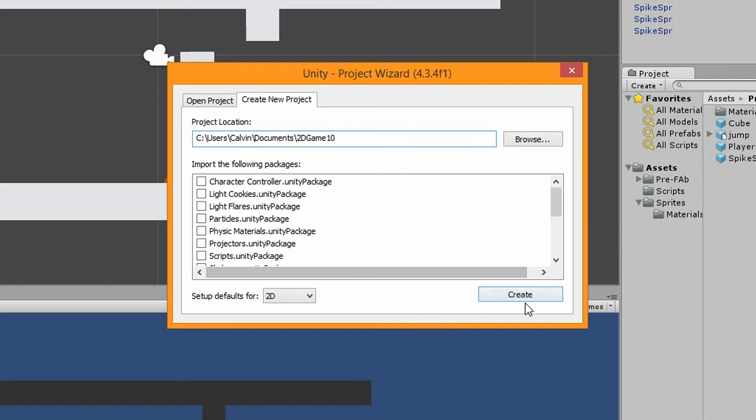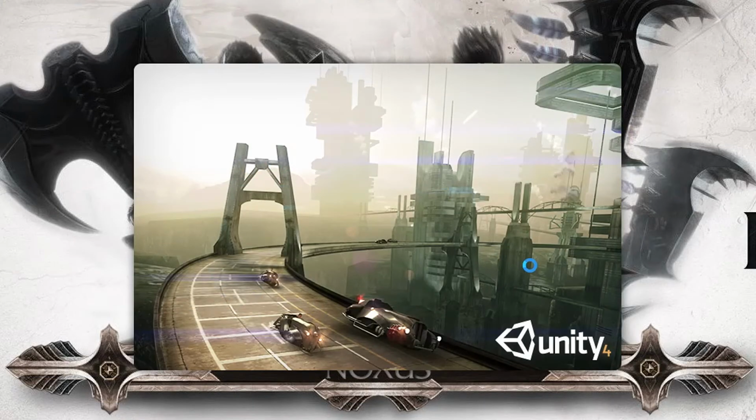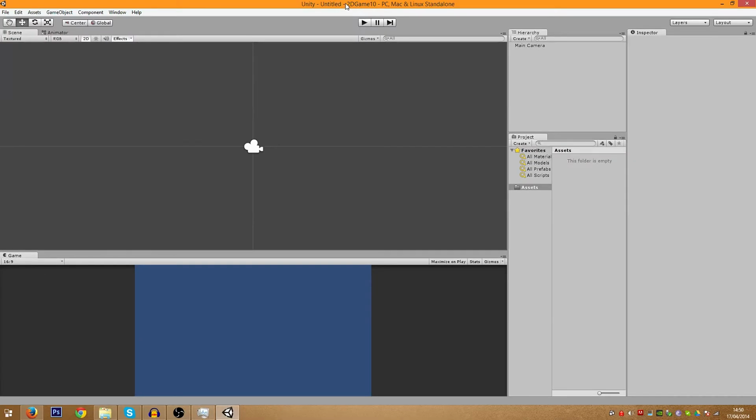I don't know, anyway. Once you've set out your stuff, you've given a name, and you've put it to 2D default, you want to click create, and then Unity is going to relaunch and bring you a new, as you can see, untitled 2D game. Now, untitled just means your scene is untitled, not your game. Don't worry about it. So yeah, this is the basics.